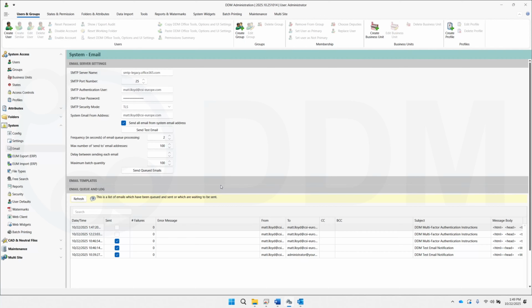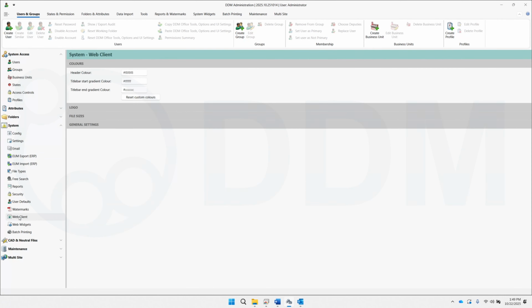Another small change we've made within the admin client. Previously, the URL options for your web client were found in the email settings. These settings can now be found in System, Web Client, General Settings, and here we can set our internal and external URLs.